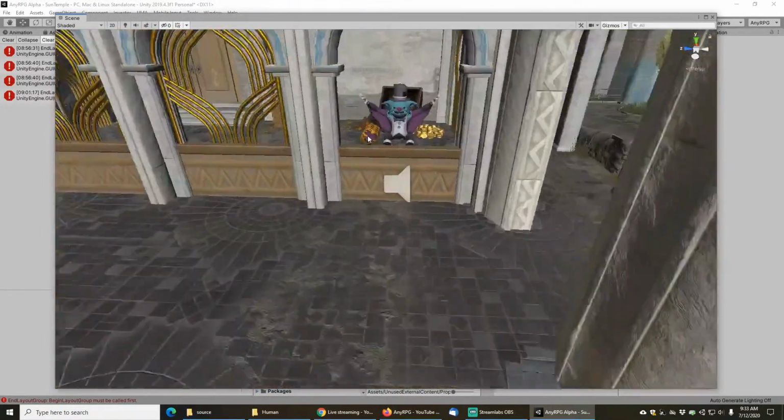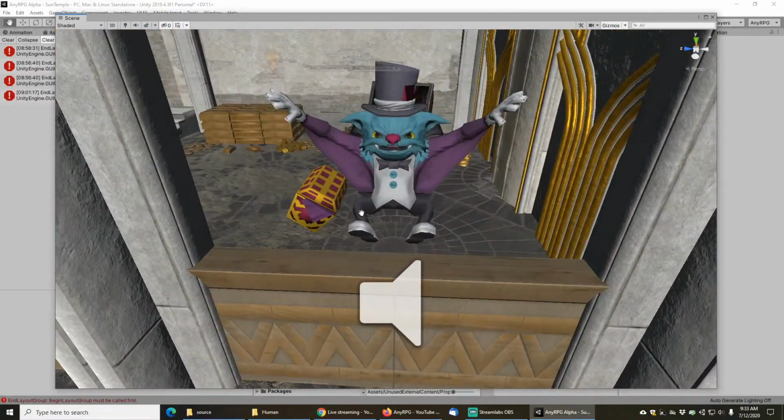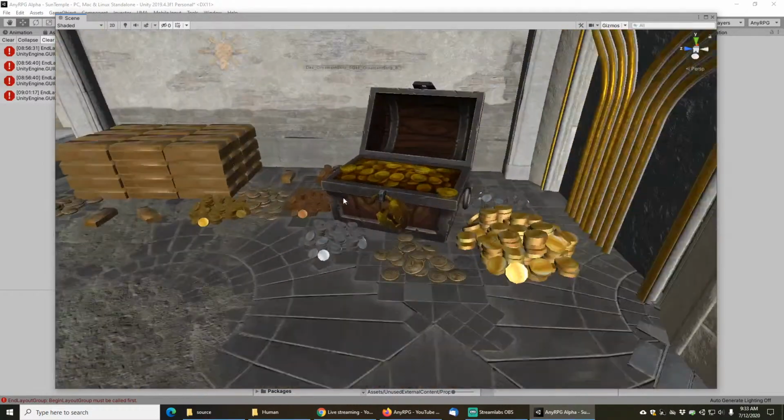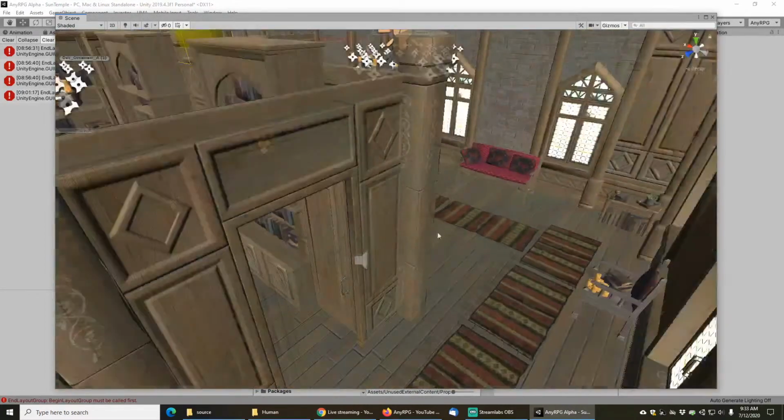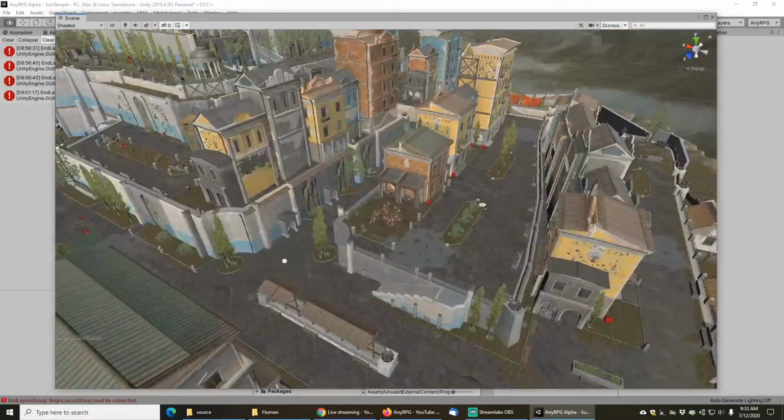And then we have this rather trustworthy looking cat here with this treasure chest, and then a bunch of gold piles and chests and stuff in the back, and that was all free assets off the asset store, which I'll show in a second as well.